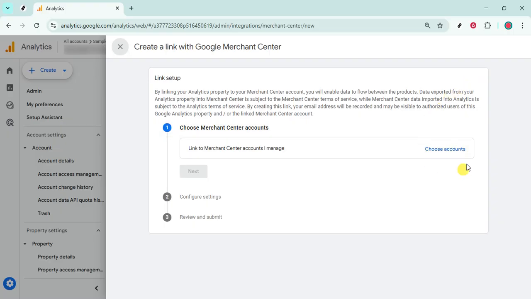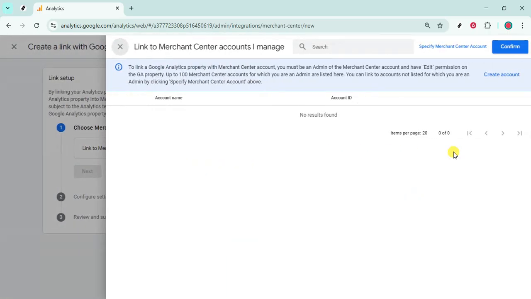Next, choose the Merchant Center account you want to connect by clicking Choose Accounts. You should see any Merchant Center accounts your Google login can access. If you don't see the one you expect, double-check that your current Google account has admin access in that Merchant Center and that you're in the right Analytics property. Select the correct Merchant Center account from the list.